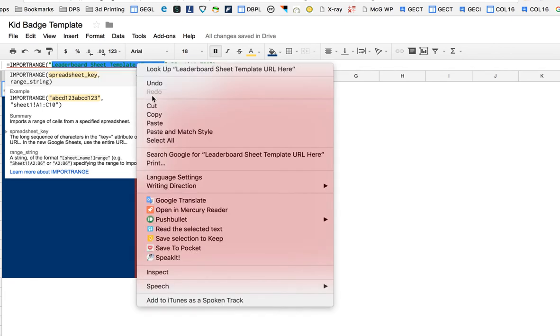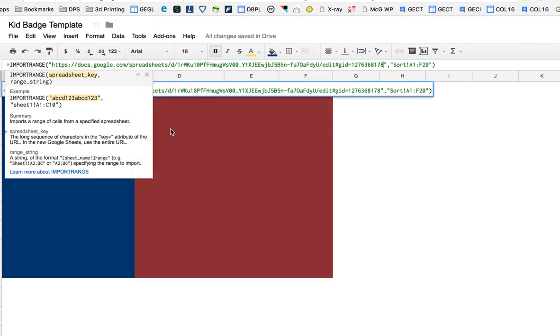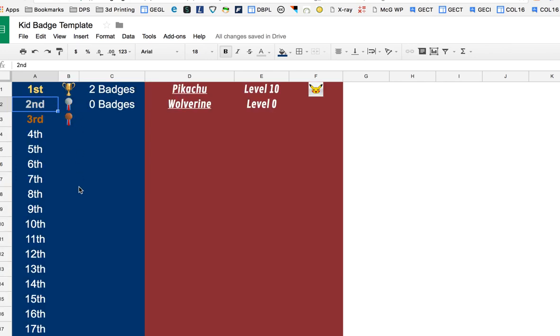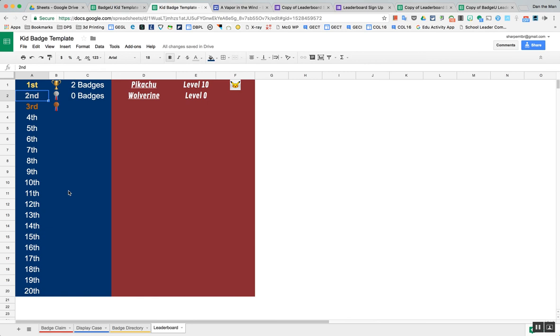If you paste that and hit enter, you'll have to allow access. You'll have to show the kids how to do that. But then the leaderboard template shows up here. It only goes to 20th place, but kids can see who the top 20 are.